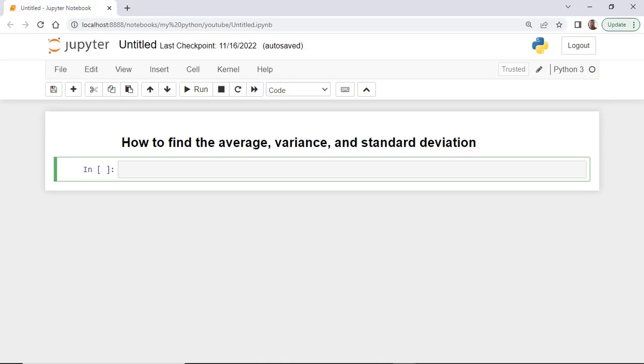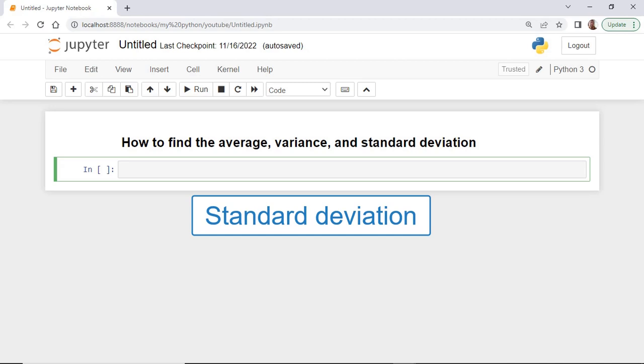Hi and welcome. In this video, you will learn how to calculate descriptive statistics about an array in Python. Using NumPy, we can easily calculate statistics such as the mean, variance, and standard deviation.